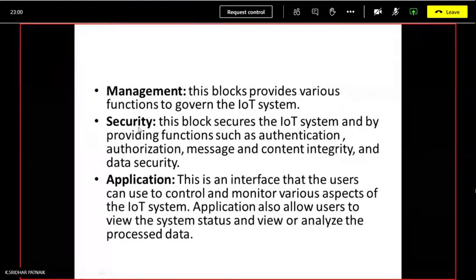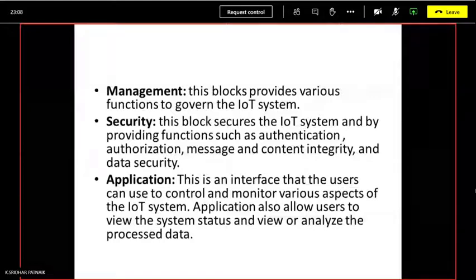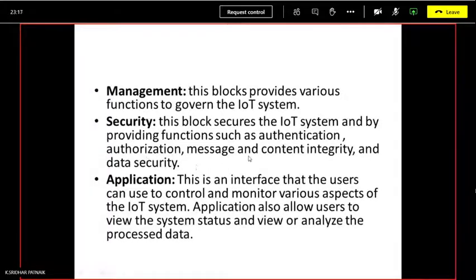Since data exchange takes place, security is also very important. Who is the authorized user who can access that particular data that is sent from the devices to the cloud? So this block secures the IoT system by providing functions such as authentication, authorization, message content integrity, and data security, all security related issues.